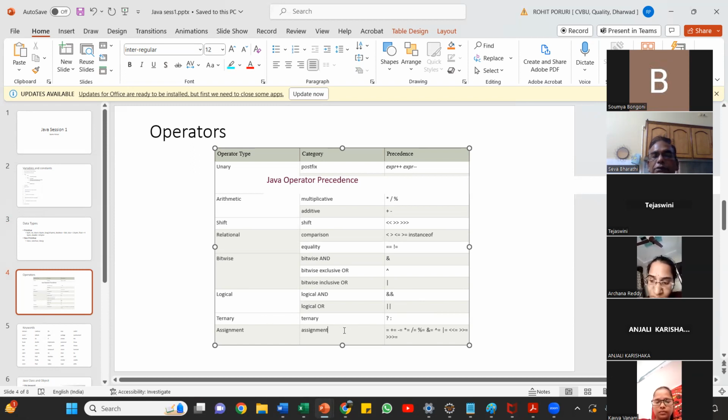Then assignment operators. Assignment is when you want to assign values. Plus equal to is a double operation: you add and assign. Star equal to is multiply and assign. Slash equal to is divide and assign. Percent equal to is remainder and assign. Right? These are the various assignment operators. So what are the operators? You have assignment, logical, relational, and arithmetic operators.